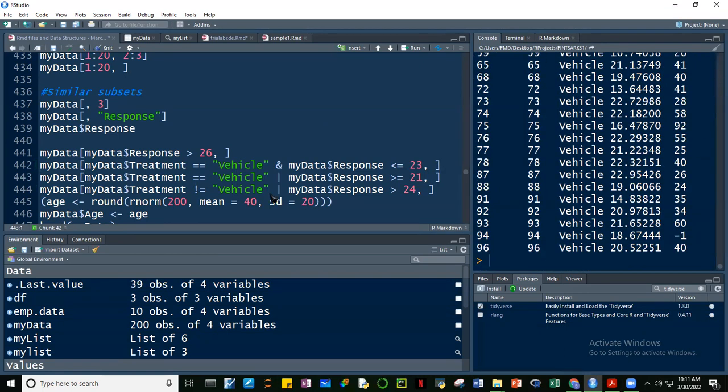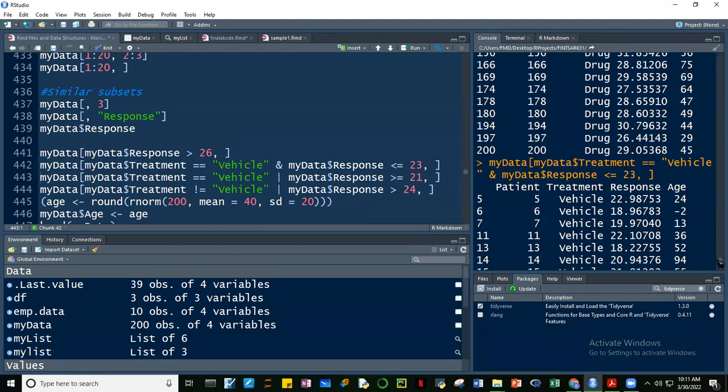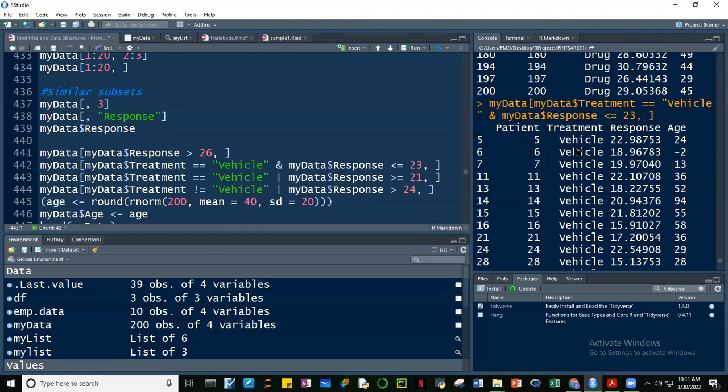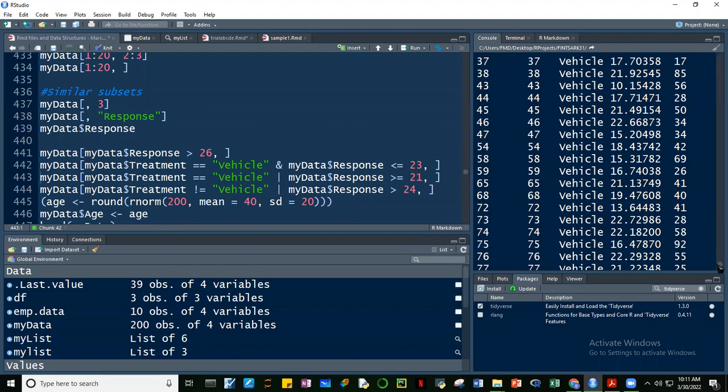So what do we see here? Number 1, dapat lahat vehicle lang. Okay, wala dapat tayong makikita na drug, no? So vehicle lang lahat, and at the same time dapat less than 23 lang. Less than 23 lang. So both conditions have to be met.